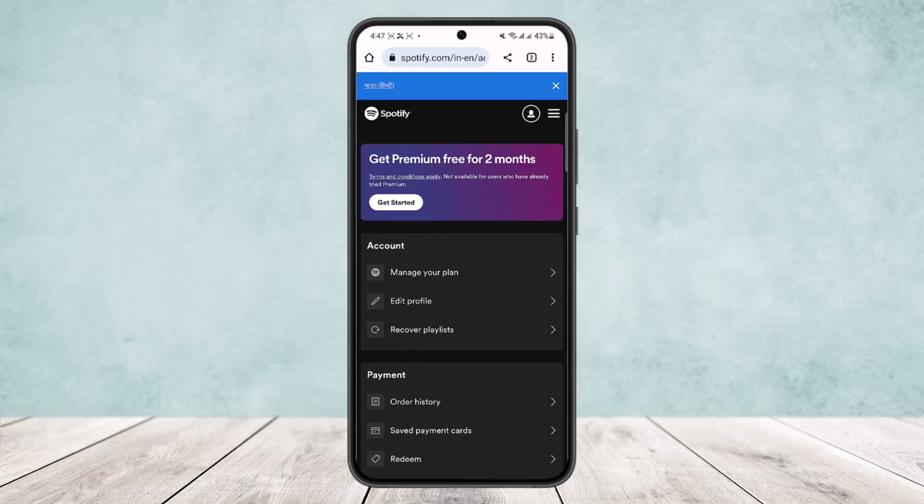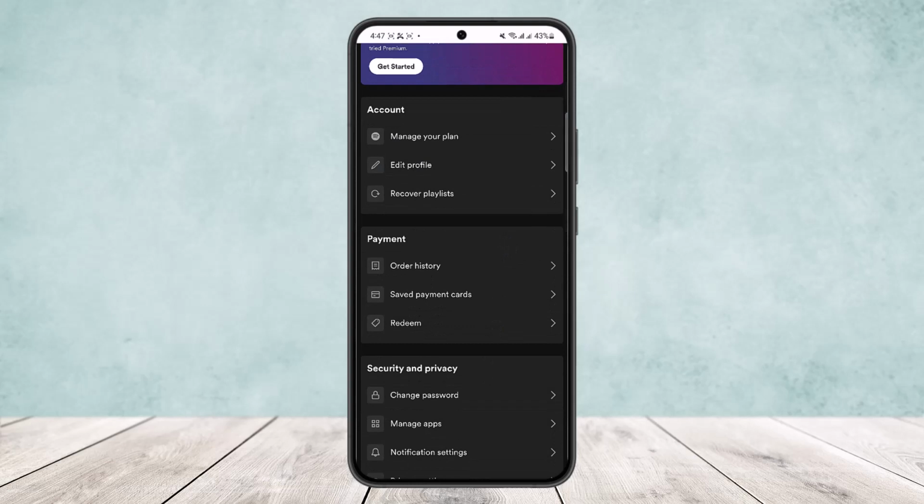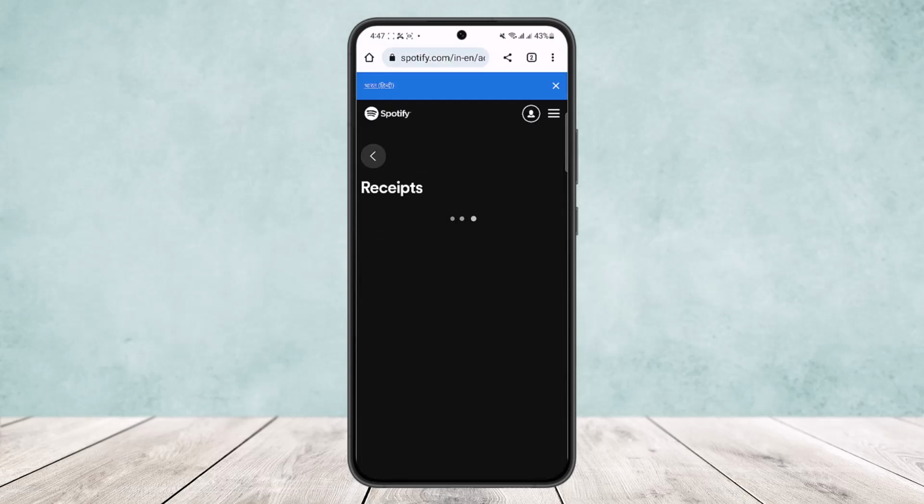Once you tap on the view account option here, you'll be headed into this page. What you want to do is scroll down below. You can see the second option, payment, and under it you can see the very first option, order history. Tap on order history and you'll be able to find your receipts here.